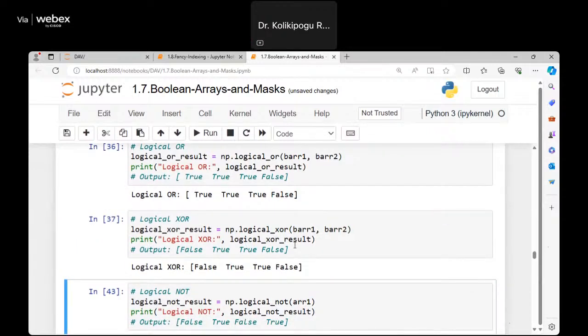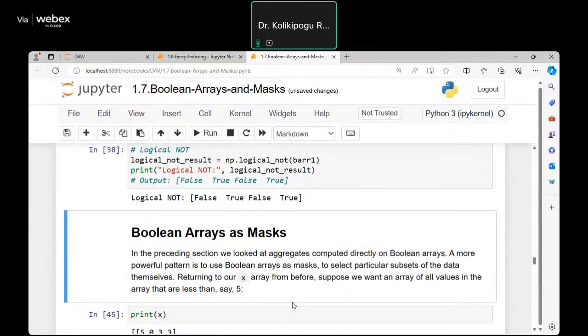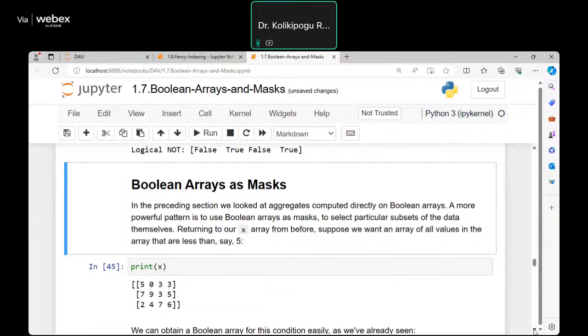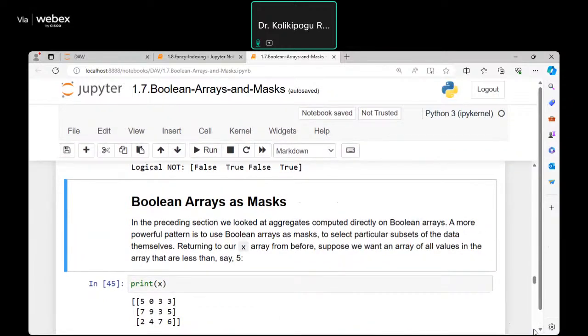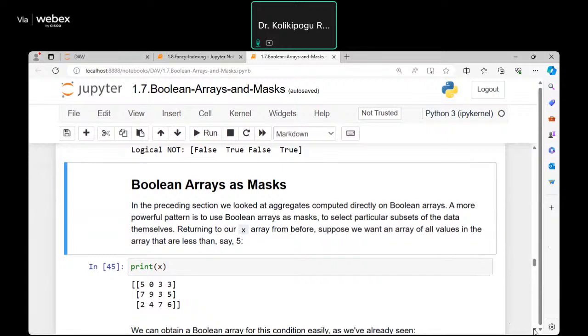Okay. And then logical not is a simple negation. If it is true, it is false. If it is false, then it's true. Now, we understand how to generate Boolean arrays by using comparison operators in NumPy.